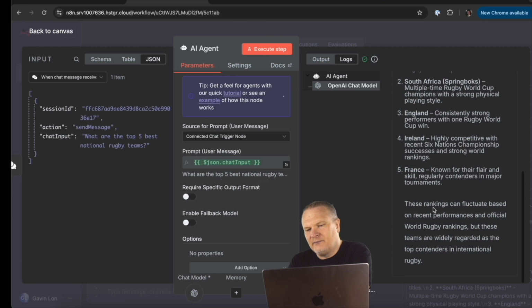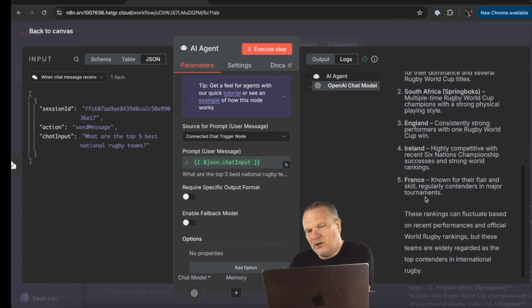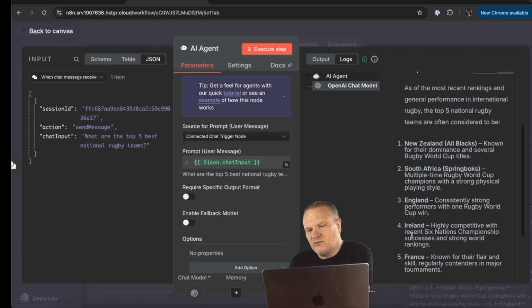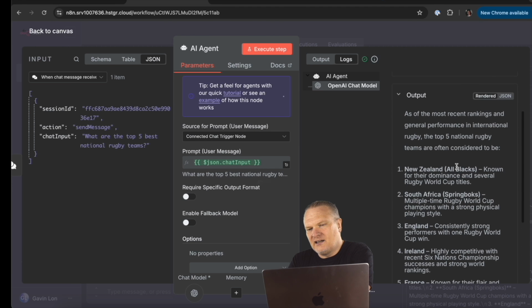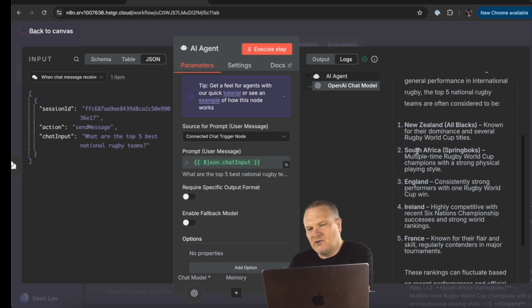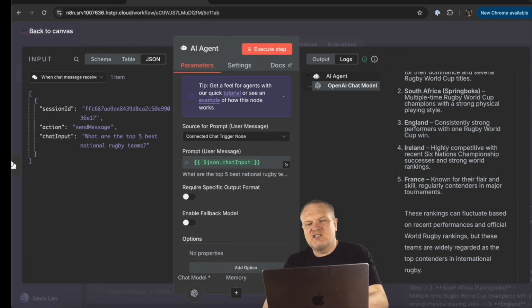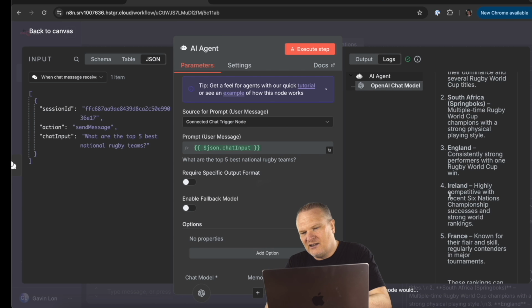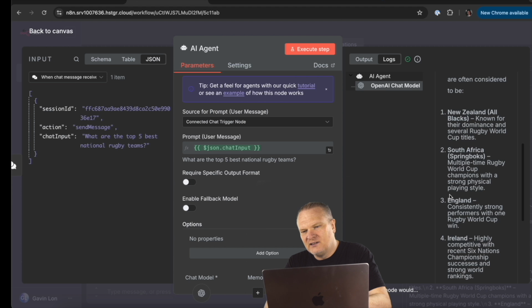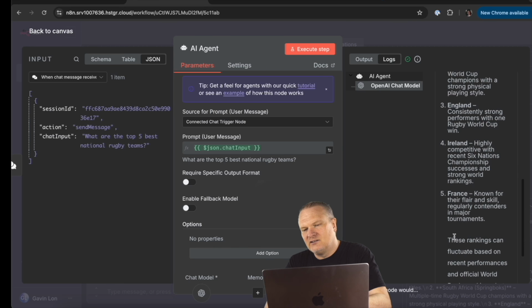You can see here it's got a lot of blurb surrounding the actual list. We actually just want the list. We don't want all this fluffy blurb coming from the prompt. We just want the list. So how can we specify that we just want the list and we don't want all the surrounding blurb? We just want returned from this prompt New Zealand, South Africa, England, Ireland, France, not all this other blurb.